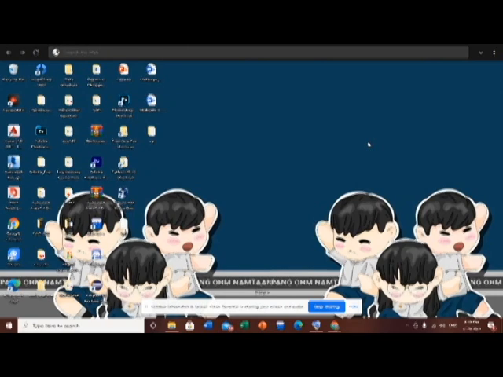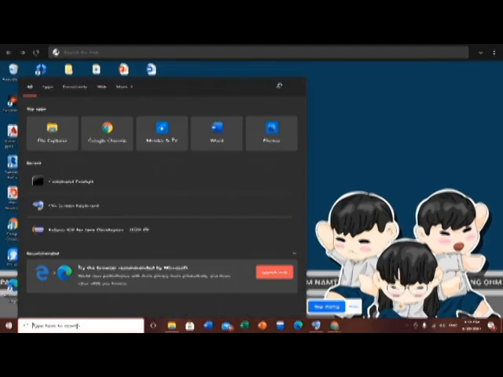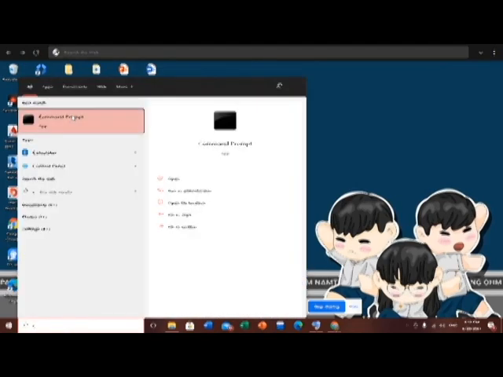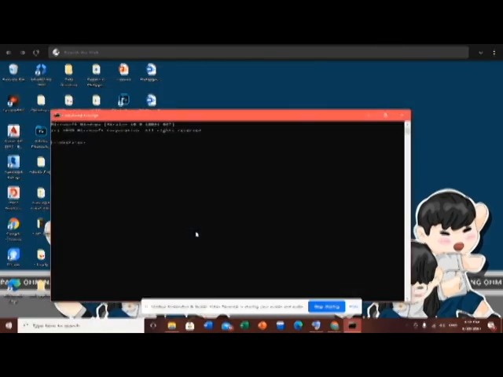So for today's video, I would like to share with you the basic commands that you can use in command prompt. There are two ways to access the command prompt. First is the Windows key plus R, or you can access it through the search bar and type command prompt. Just type command prompt. Here it is. So this is the first thing you see if you access CMD or command prompt.